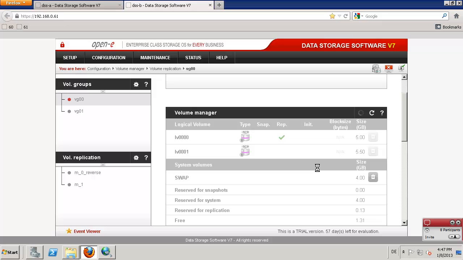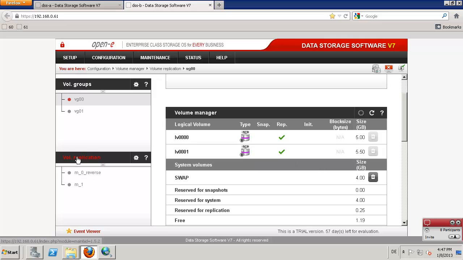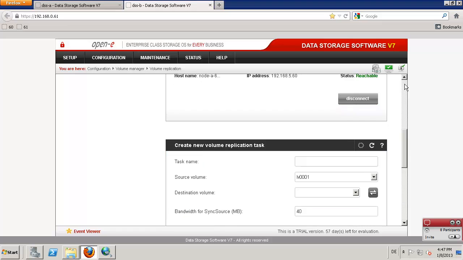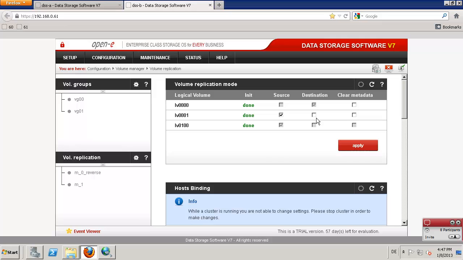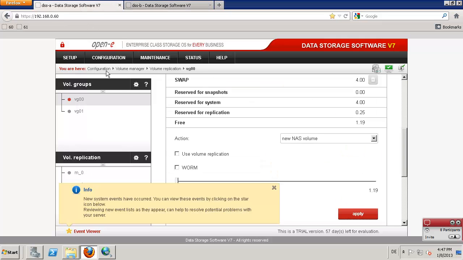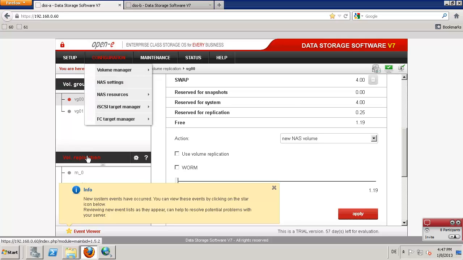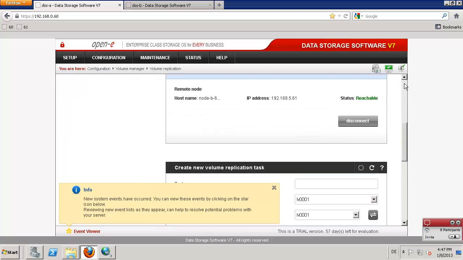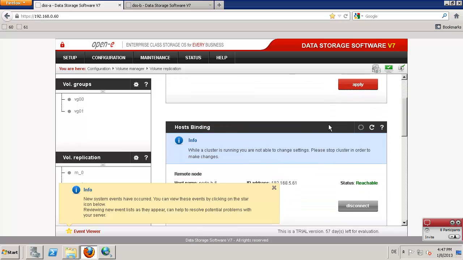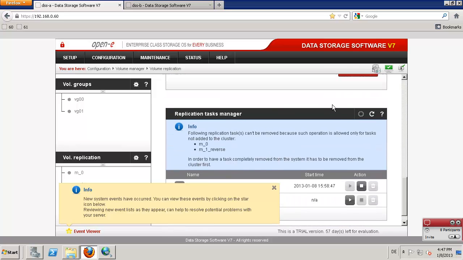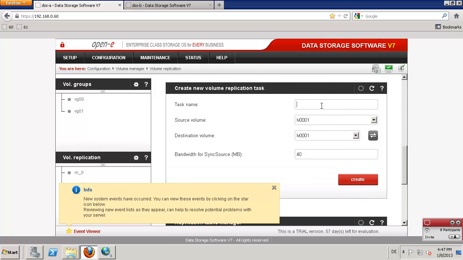This volume was recently on node B, but we can move it back to node A. So now we can put the destination on node B. Okay, and put the source on node A. It is already source. So we just need to create the volume replication task. Okay, apply or create.